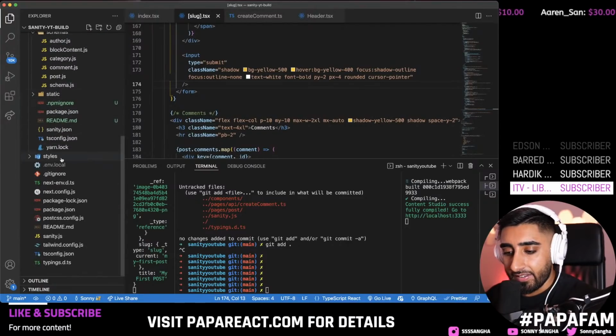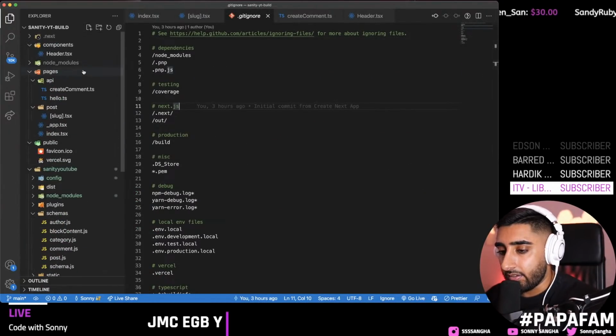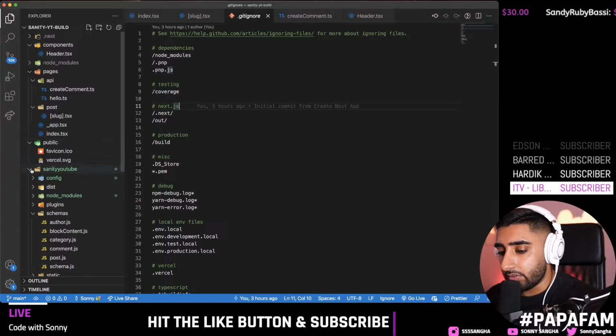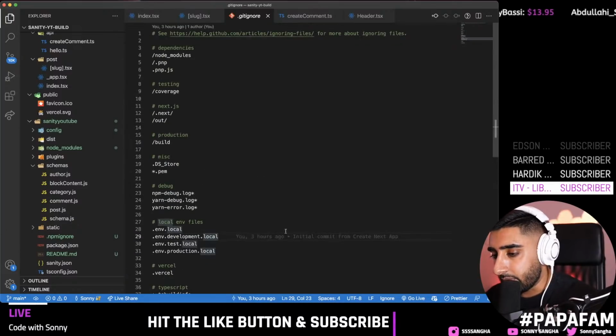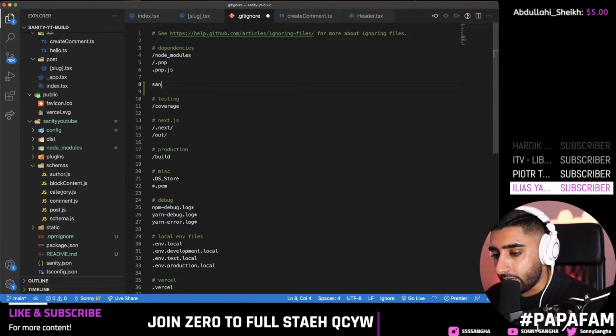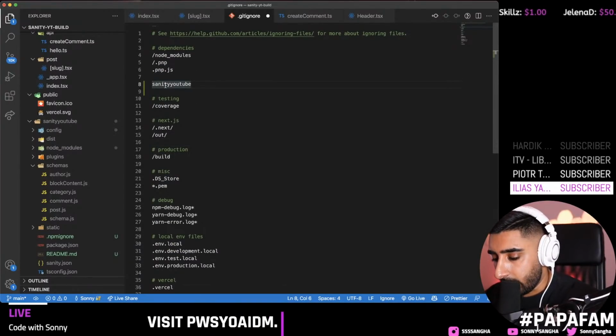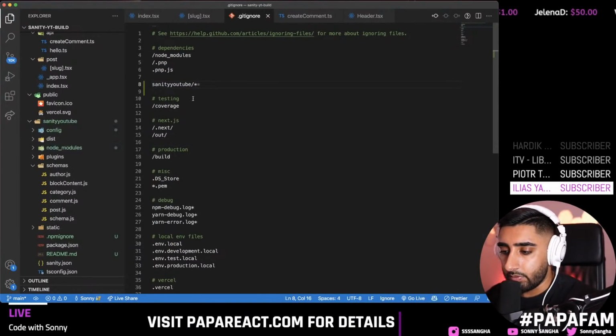So inside of git ignore, we actually want to go ahead. You could actually not deploy your Sanity YouTube if you don't want to. It doesn't have to be pushed up, but we are going to do that. So I'm going to go to my git ignore and add in the following: ignore anything from Sanity YouTube. There we go. Cool. Anything from there, we're going to ignore.